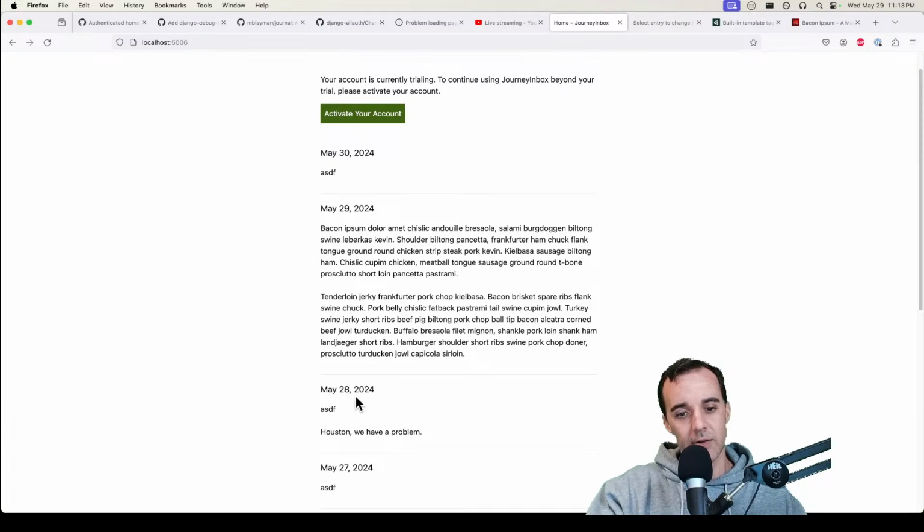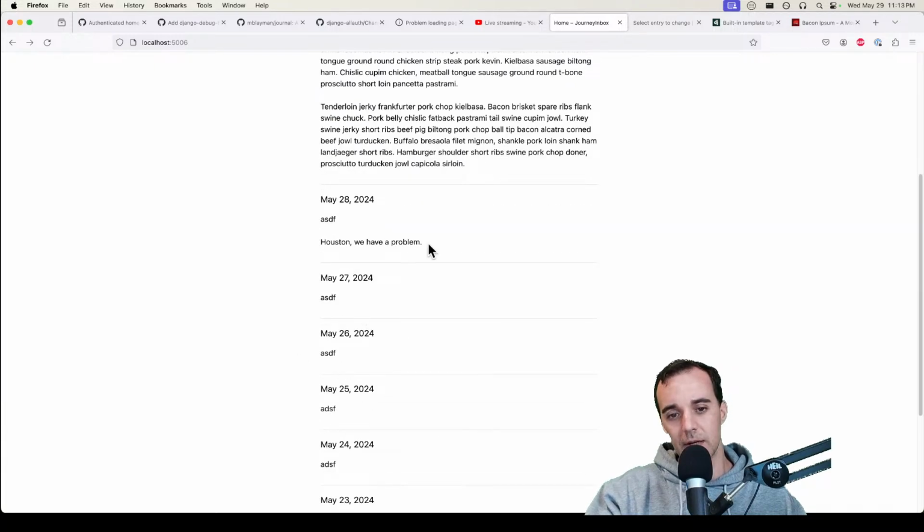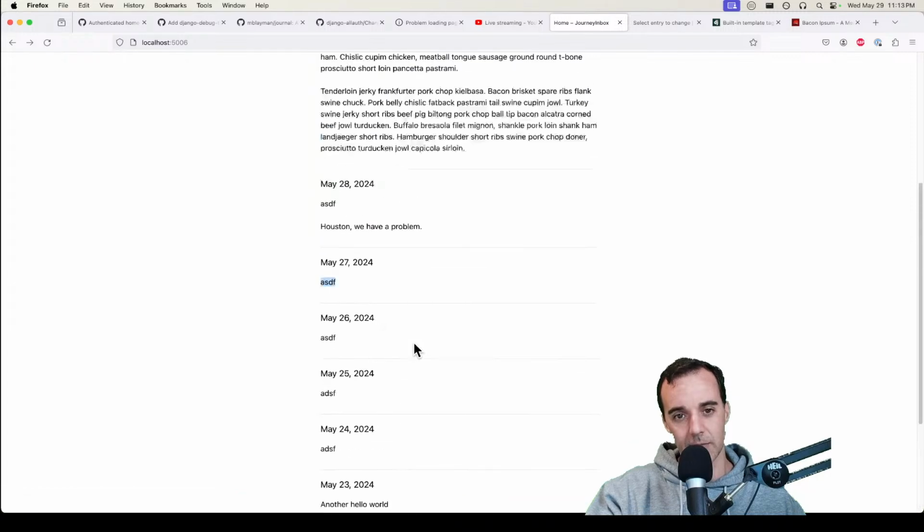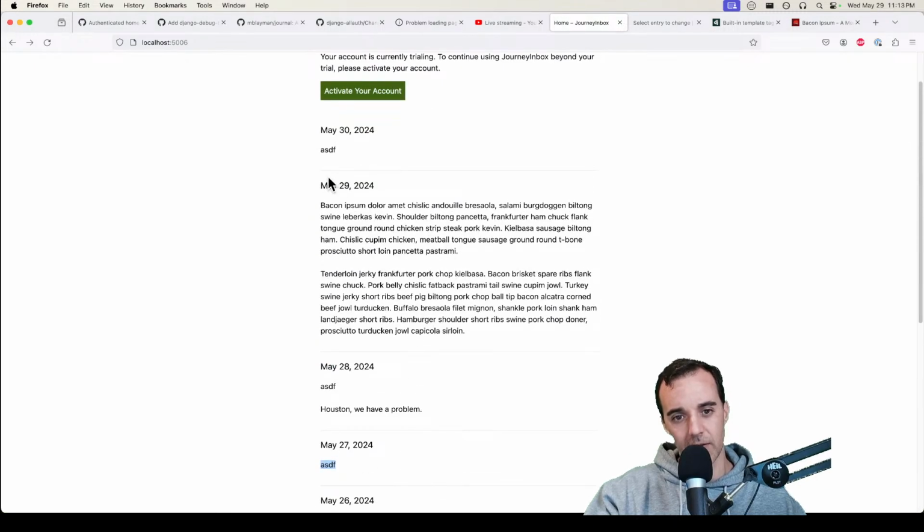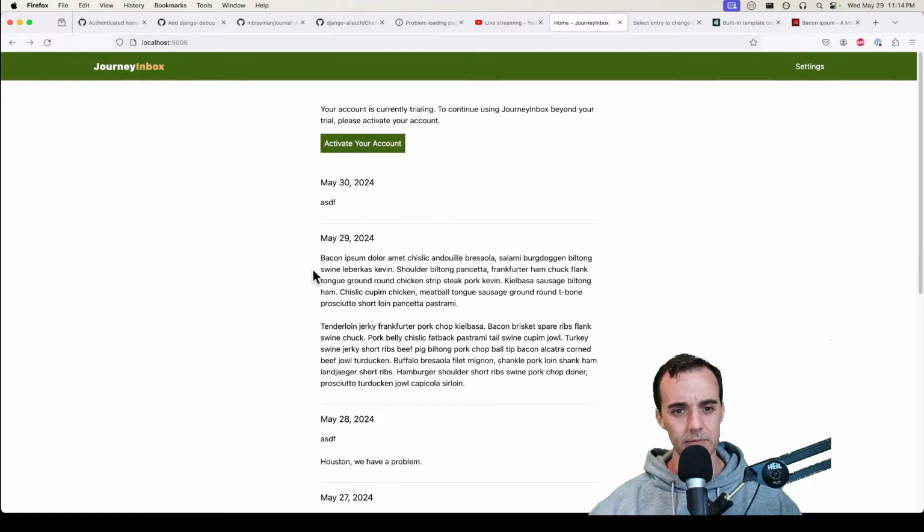And these ones down below look goofy because they just have ASDF. That was just me quickly adding something. But I think this looks okay, from a starting point of including, if your goal is to come here and read your journal, then this feels all right.